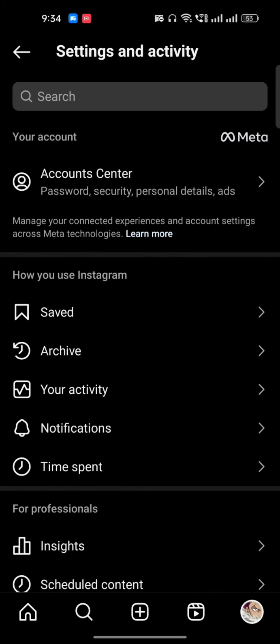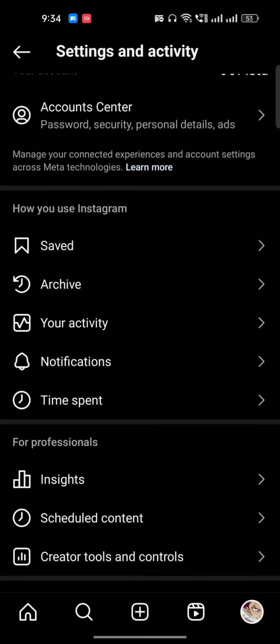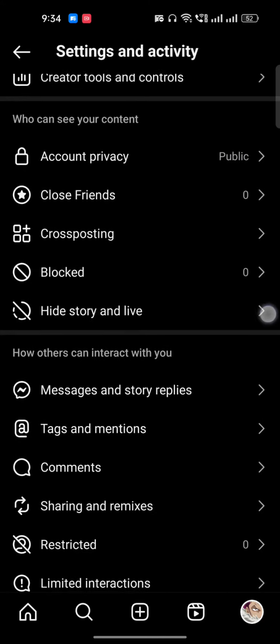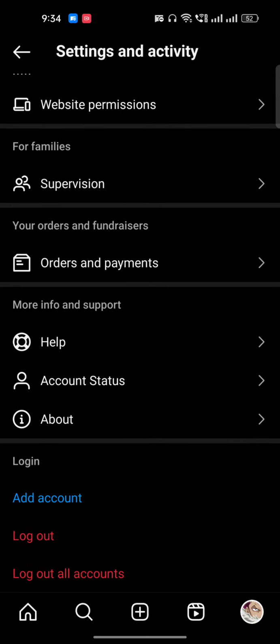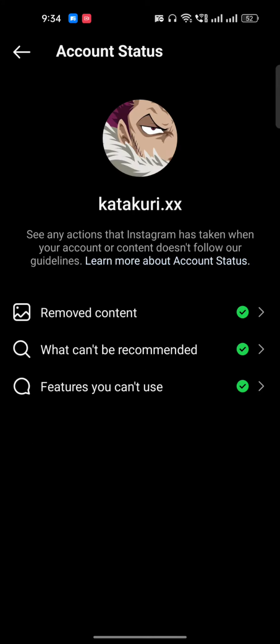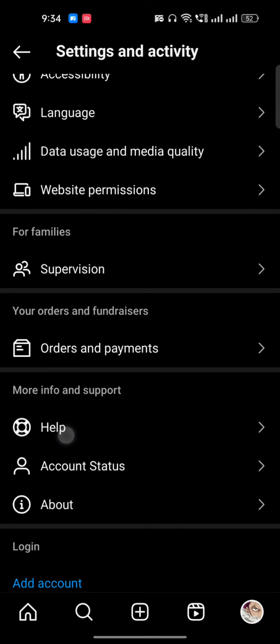On the top right, you can see the three horizontal lines. Just tap on it and scroll a little bit down, and somewhere you will find Account status. So here you can see that it is already a professional account, that's why it's showing me these things. But let me show you how to change it into personal.